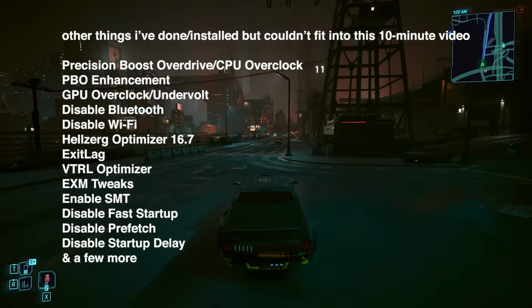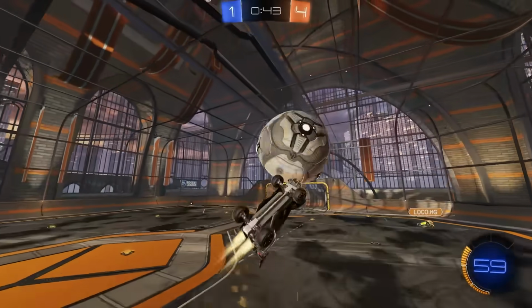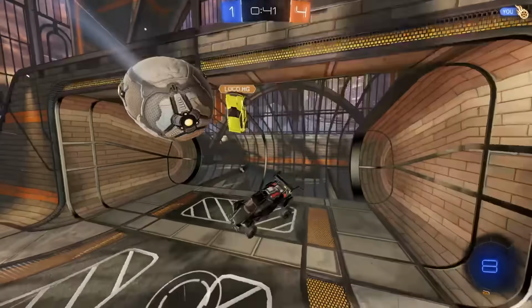This covers the vast majority of the optimizations I've done to my PC, and if you're looking for even more performance boosts, check out my full optimization playlist next.